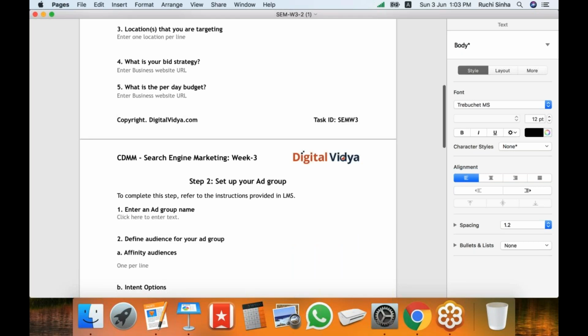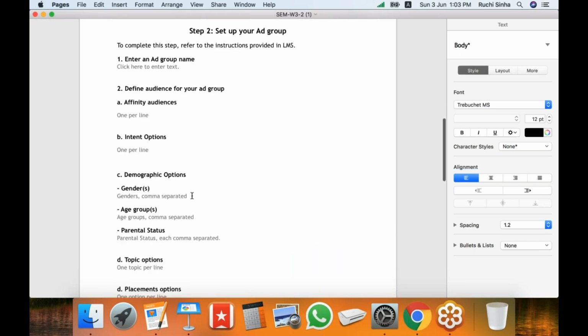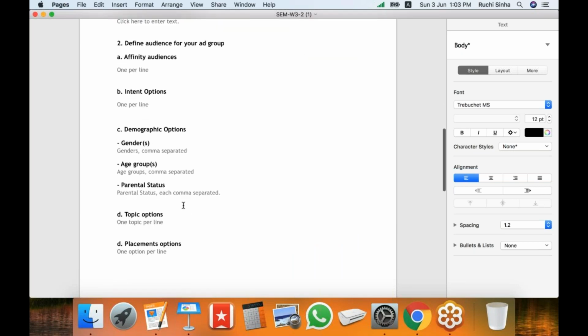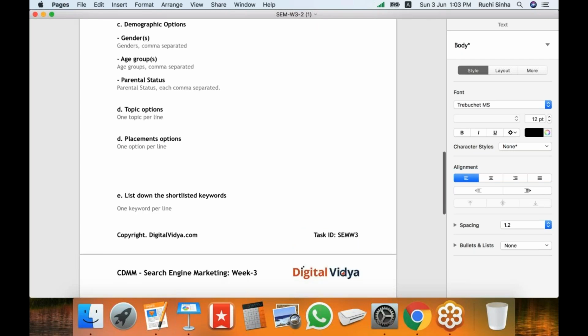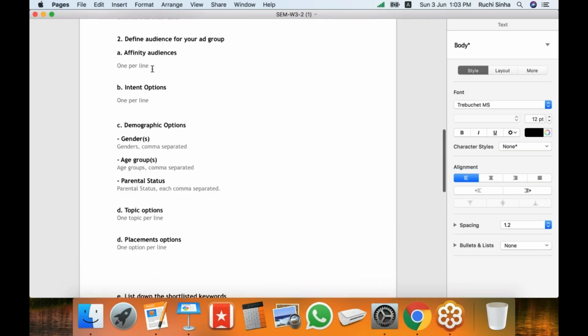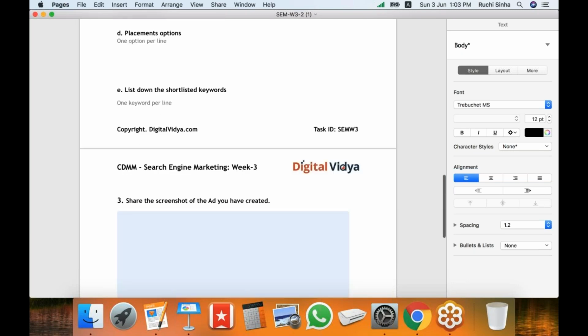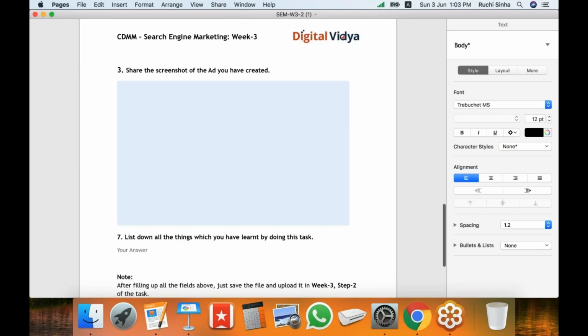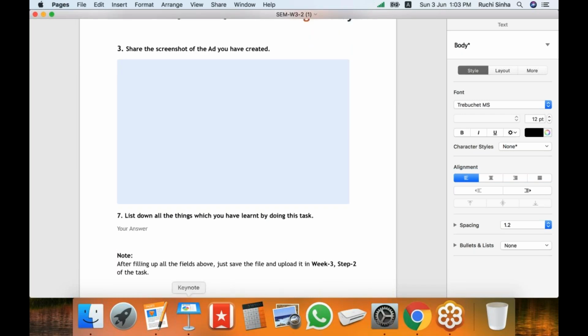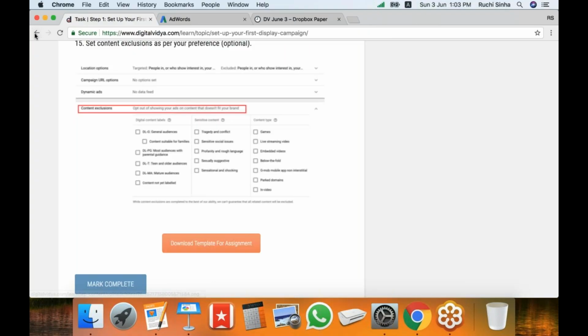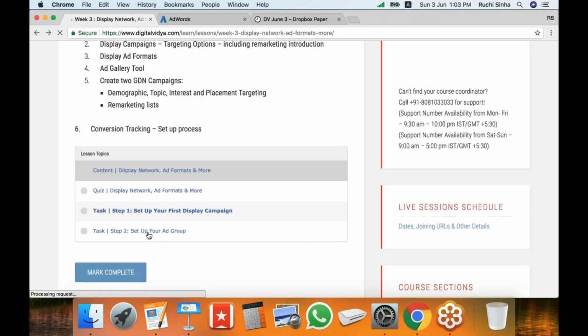Enter an ad group name, the audience, affinity, in market, demographic, topic, placement, and list down the shortlisted keywords. Tell us the audiences, tell us the demographic, topic, placement, shortlisted keywords, and share the screenshot of the ad that you've created. Okay, so that's it. And you need to go back and upload this here. So you go to step 2, set up your ad group part.